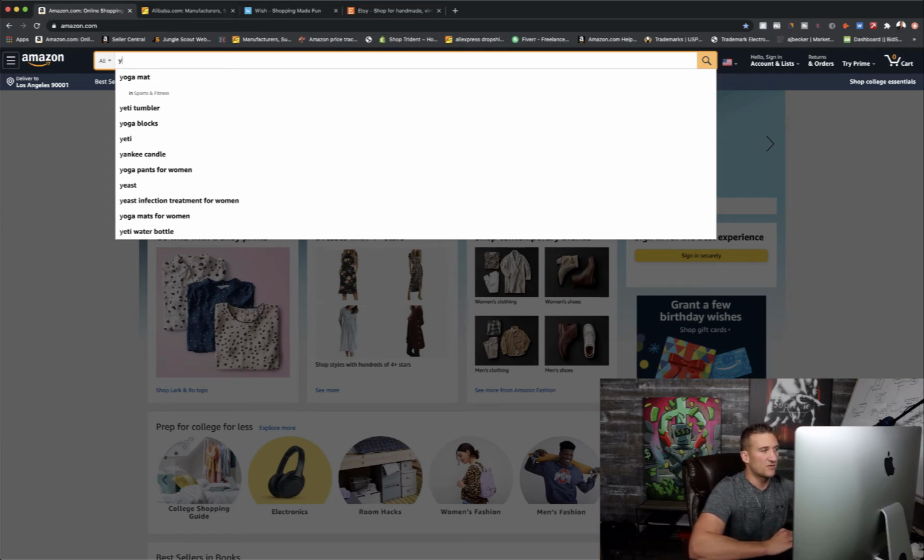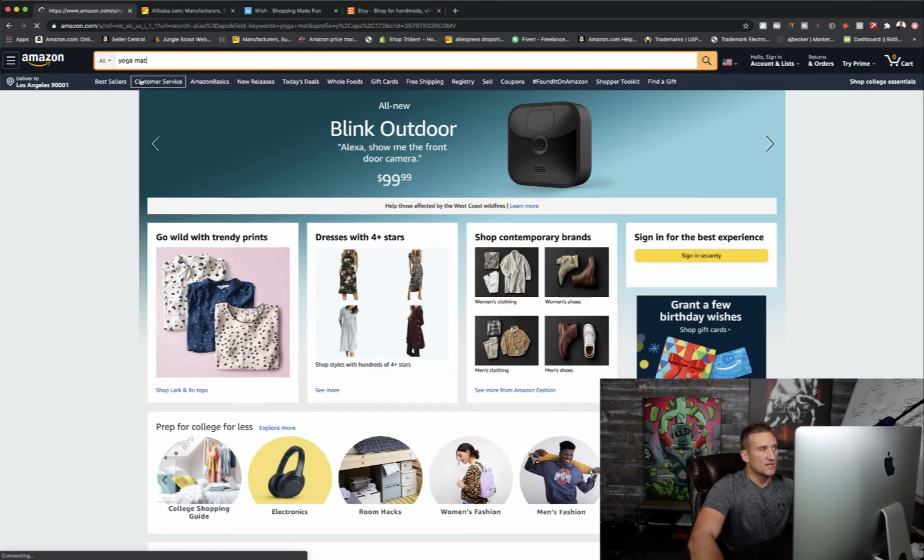But I've never in my life looked at a Yeti water bottle. I've never looked up yeast. I've never looked up a Yankee candle. I just typed in the word Y. Yeti Tumbler, I don't use that. So that's not something I've ever searched, so that's not in my search history. I have typed yoga mat in before. I'm going to show you that for an example. But I would open this, I would type a letter, I would look at stuff like this, and then I would see if anything interests me. So if yoga mat hypothetically interests me, I would click yoga mat.